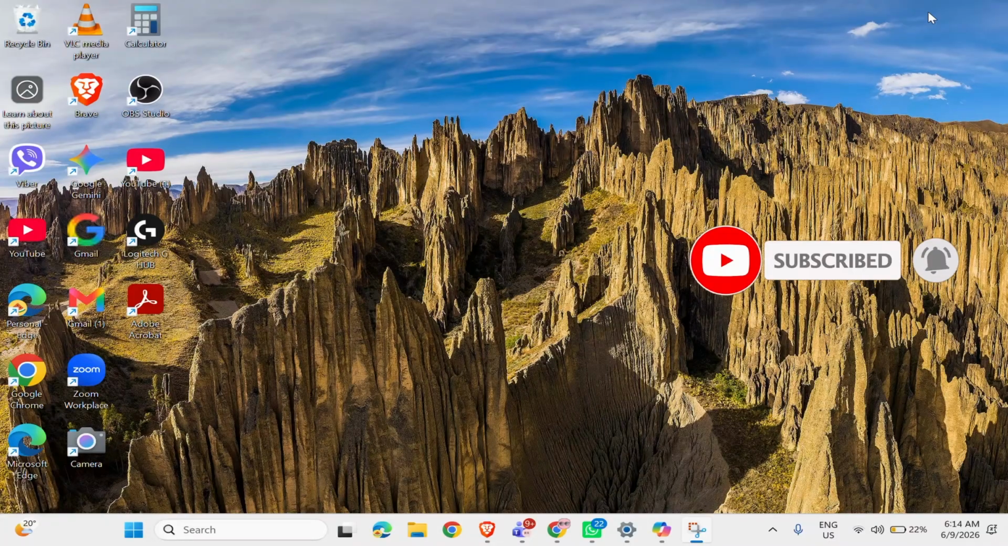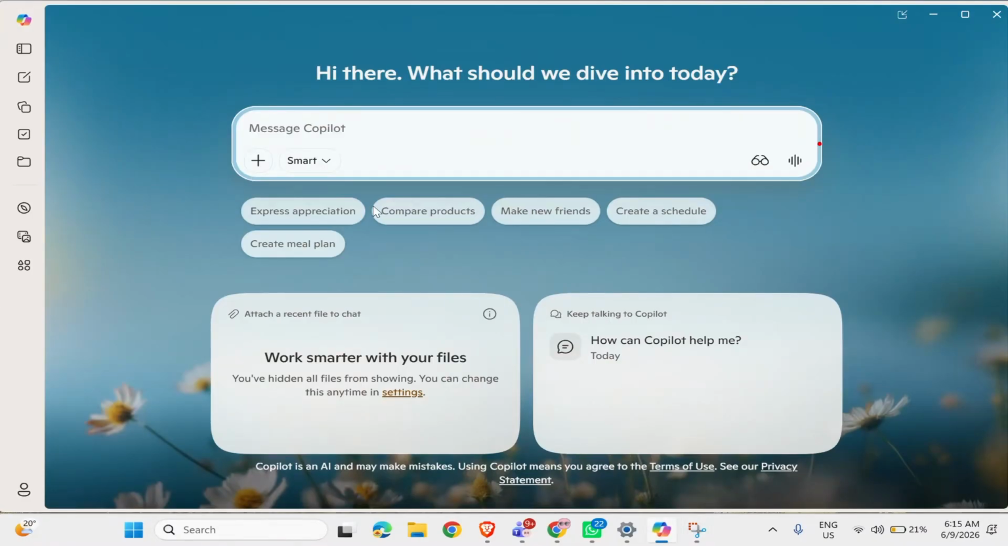So, do you want to leave from your school or your office and want to generate emails easily? Then you're in the right place. Let's get started. You can just go to Copilot and then give in the prompt.